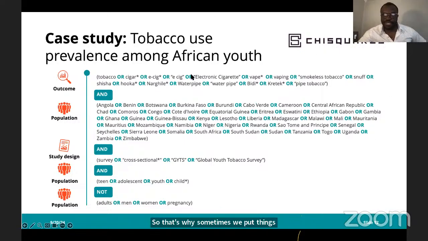So again, we're just trying to establish principles here so that you can know how to apply them in your own search. So you can see how within the population or the outcome of interest, we have defined the various terms and we have connected synonyms together with the word OR. So combine synonyms with OR within the framework of that particular item of PICO. So here we are talking about outcome. All the synonyms of the outcomes are connected together in brackets with OR. So tobacco or cigar* or e-cig, and so on and so forth.